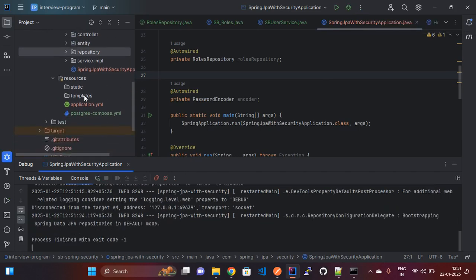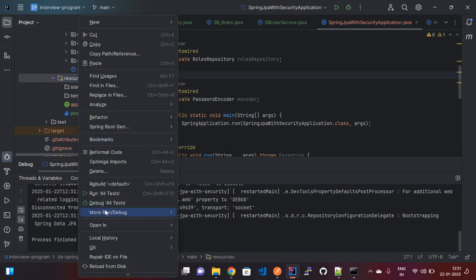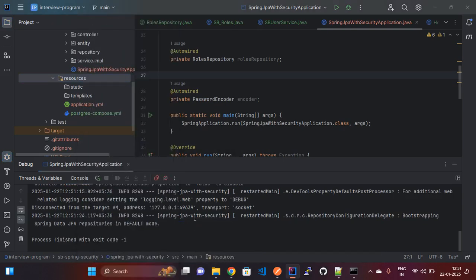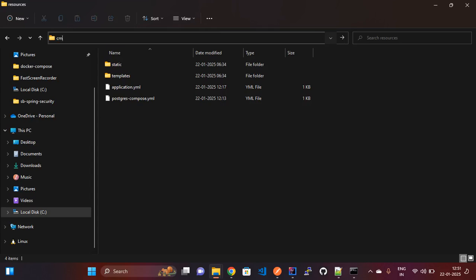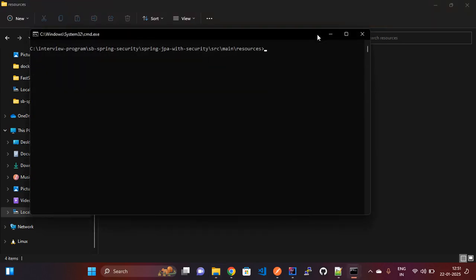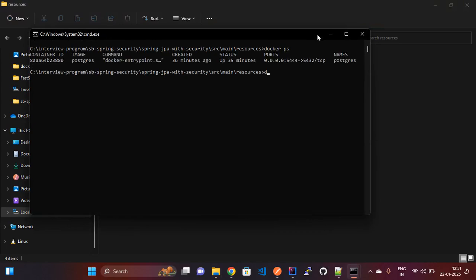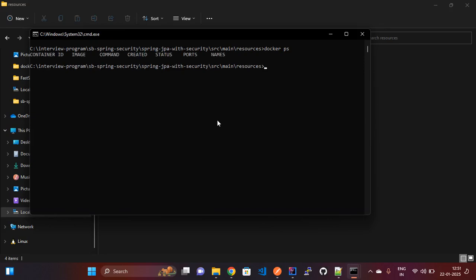Let's go to our src folder and run the compose file. So I'm going to open explorer, going to open cmd. In here let's check the running container, stopping this container: docker stop postgres. Now let's check the running container. There is no running container right now. Let's run the docker compose.